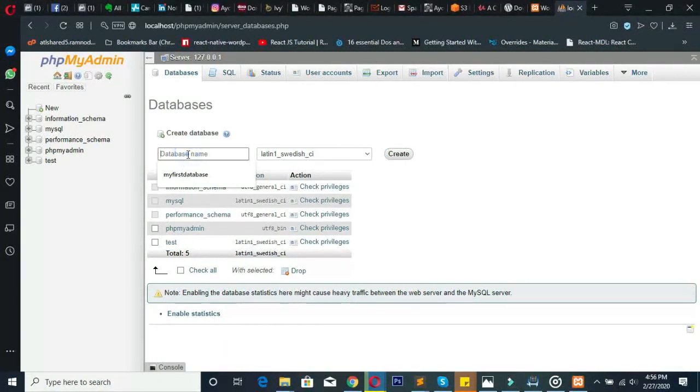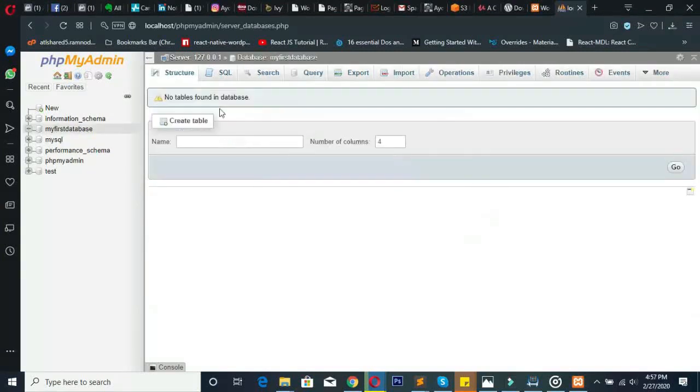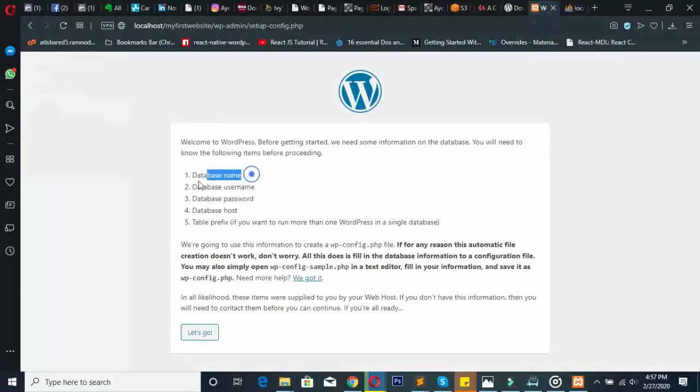Okay, so now we are going to call this database my first database. Then you don't have to touch this, just leave it the way it is. It's already set up for you in the best way possible. Click on Create. The database has been created instantly, no time. So my first database is created. So we have criteria 1, database name. Let's note that one down now.